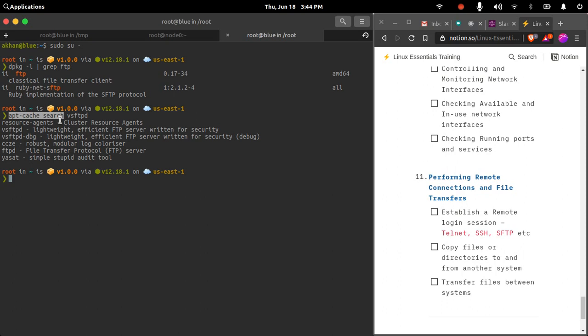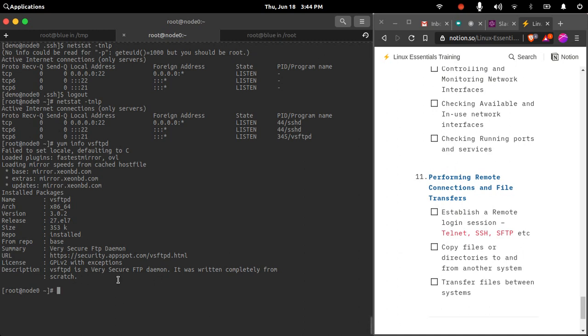You might have received a cheat sheet for using package managers on different systems that I shared yesterday on Slack. You can search for these commands. It has all the different commands used for searching and installing packages. So this is a very secure file transfer protocol daemon.